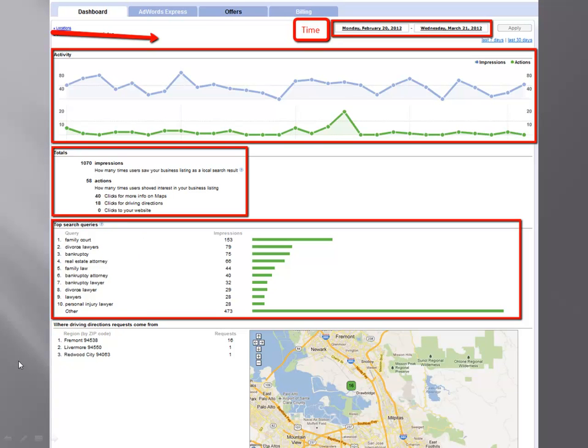And then the next section here is top search queries. So this shows how many searches we're getting for each of the keywords that we're targeting. To a business owner, I think that's very valuable information, because it's basically telling us what it is that our client is looking for.